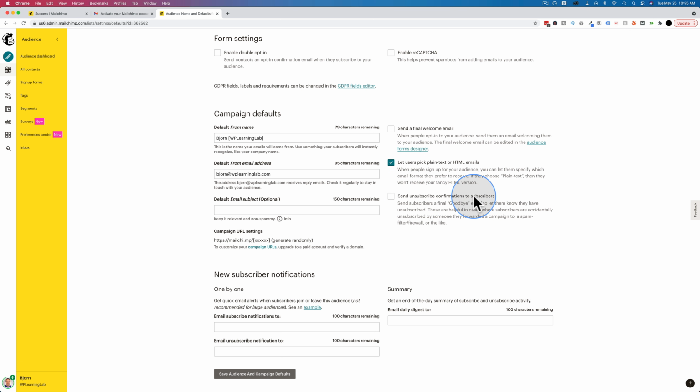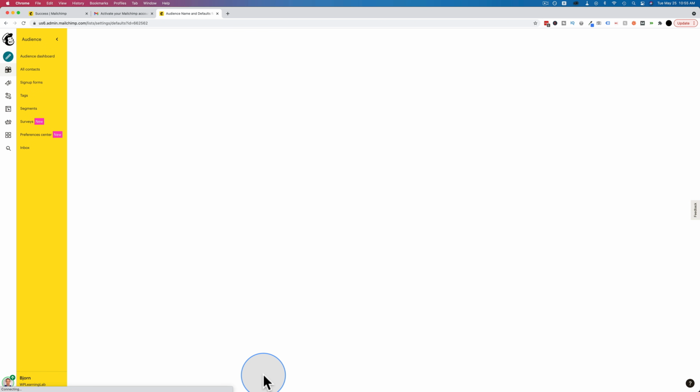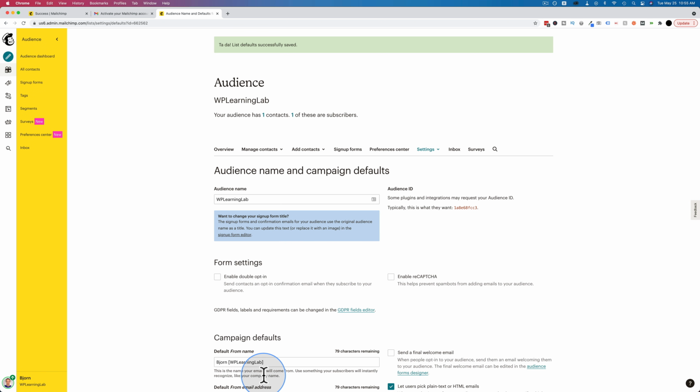Send an unsubscribe confirmation to subscribers. This can be a nice touch, also cannot be, because somebody unsubscribes because they don't want your emails. And then you send them an email right after they say they don't want your emails. So some people will get mad when that happens and others don't. Just depends on the person. So you can choose whether you want to have this turned on or not. Then click on Save Audience and Campaign Defaults. And now whenever we create an email, these are the defaults that it's going to have, which saves a bit of work whenever we're creating emails in the future.